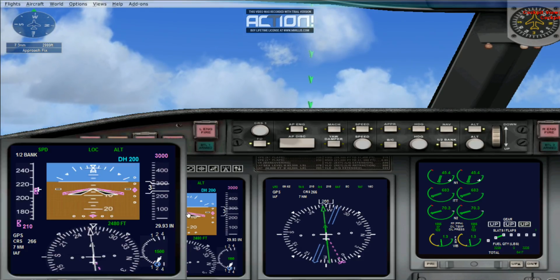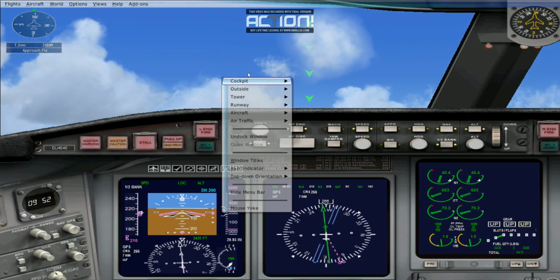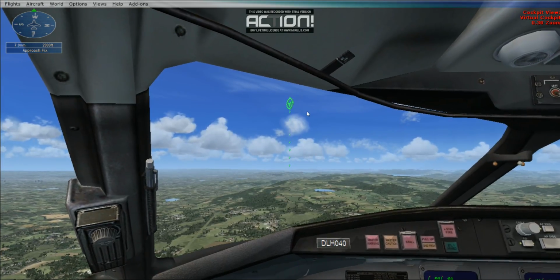Okay, level off here at 3000 feet and bring the thrust back up to about 50% N1 to maintain 210 knots.